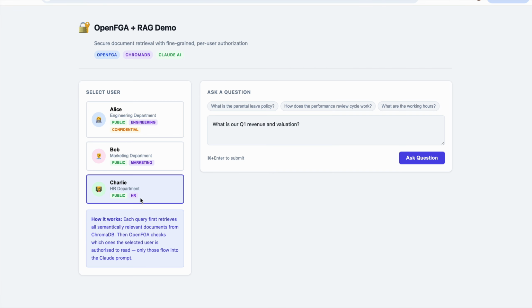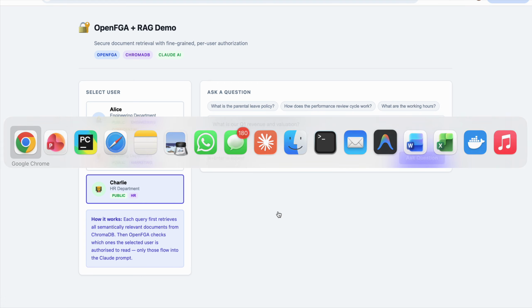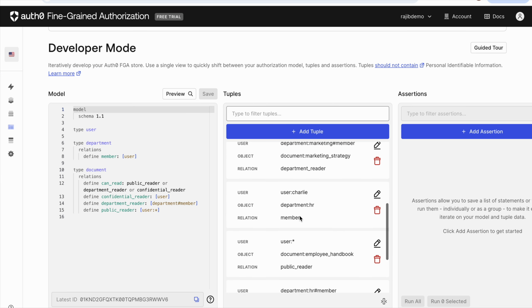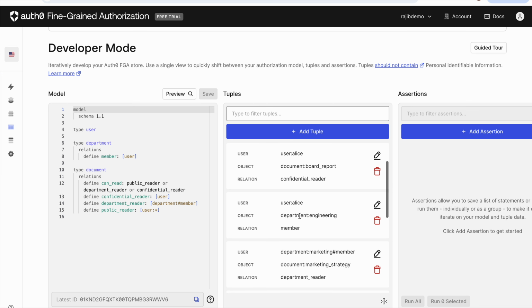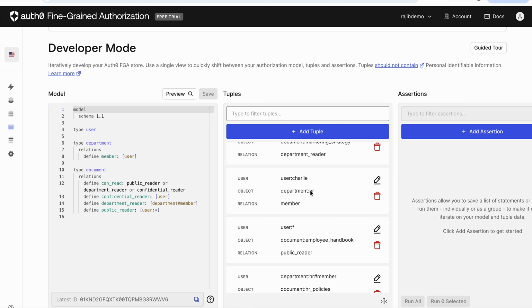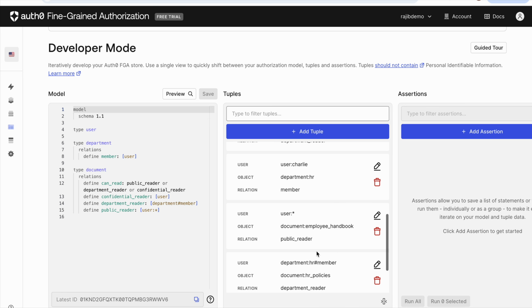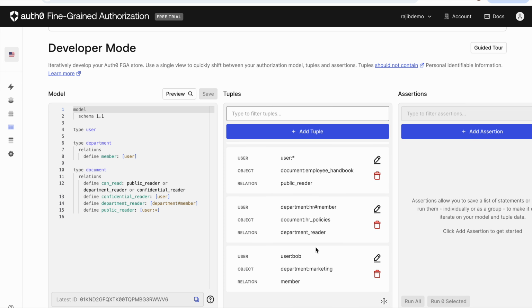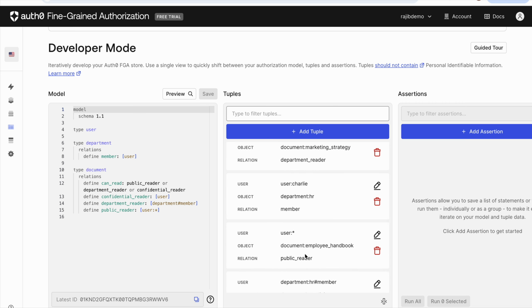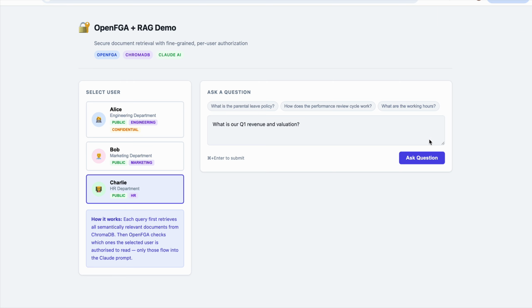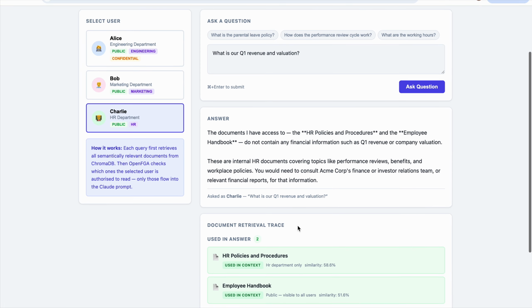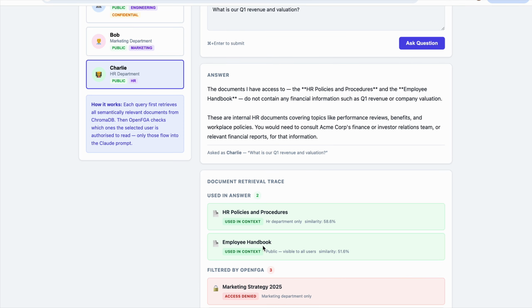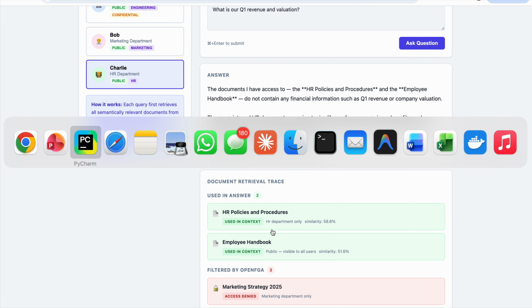Charlie is part of HR. Let's look at Charlie's department. Charlie is in the HR department, and the HR department has HR policies. So Charlie has access to the HR policy, the public document, and the employee handbook. If I ask this question as Charlie, we'll see the HR policy and procedure and the employee handbook have been referred to. Now how is this managed in the code? Let's look at the code.